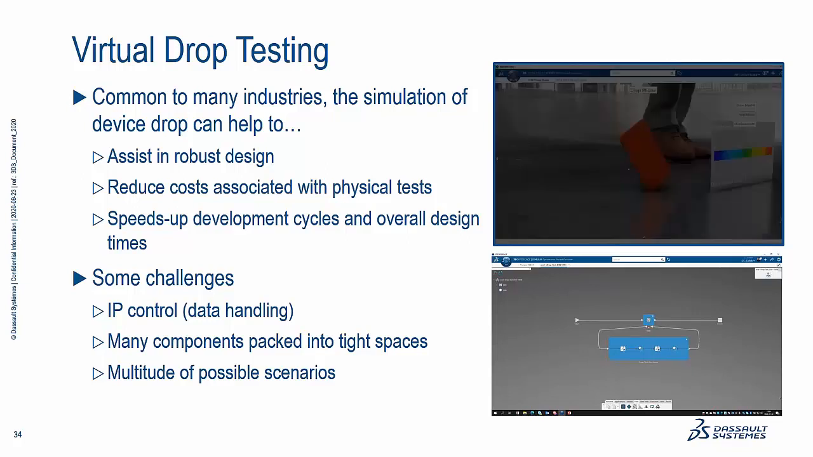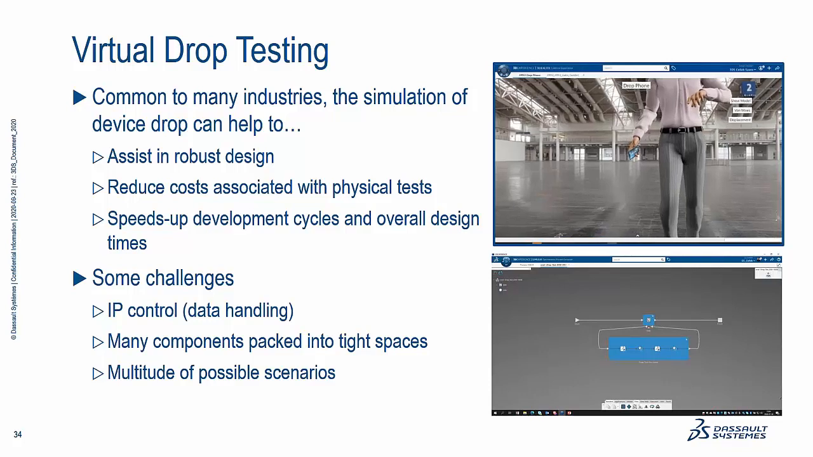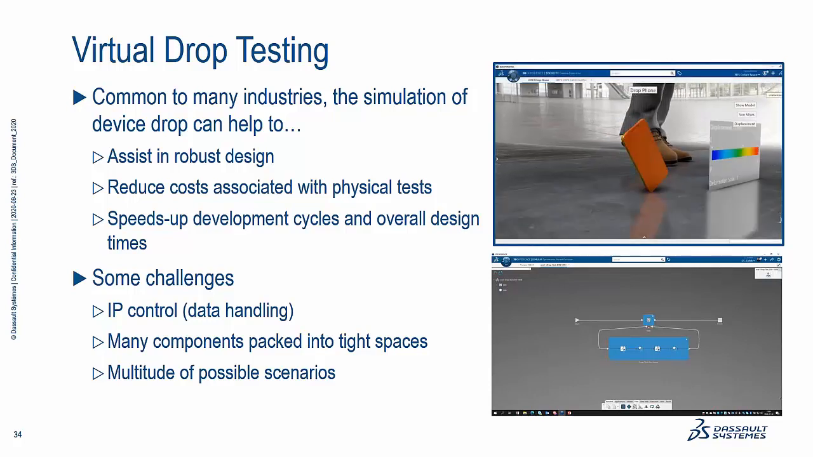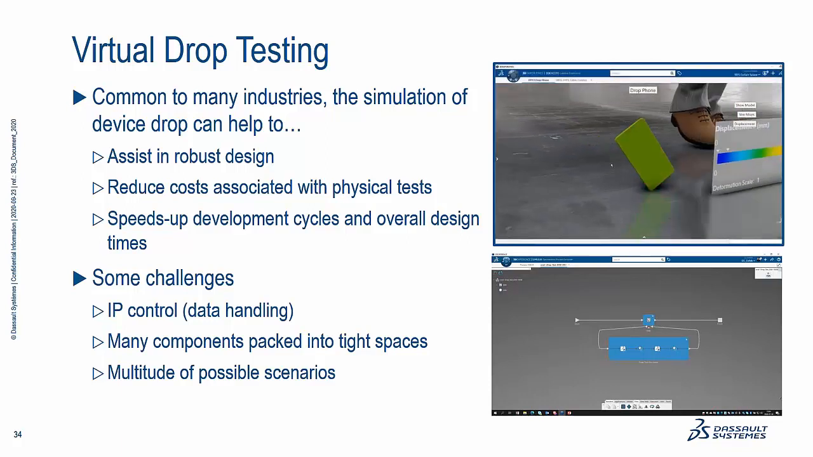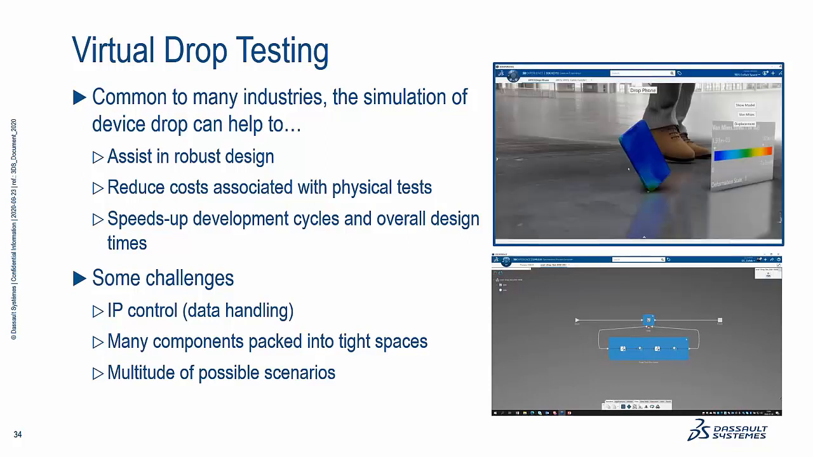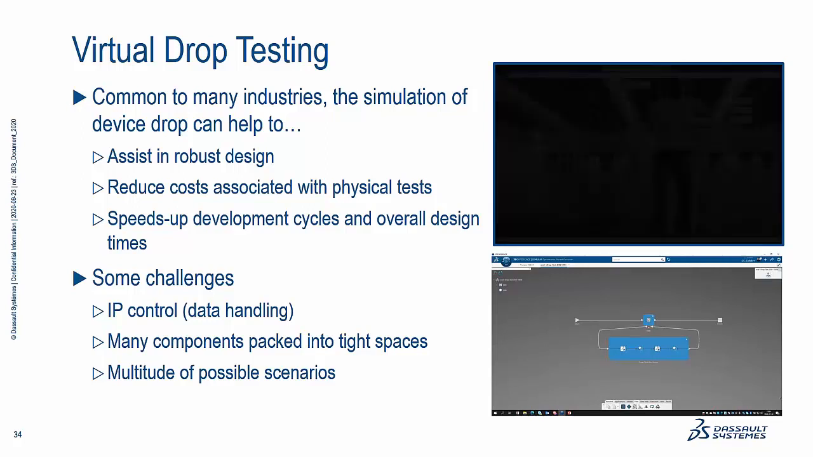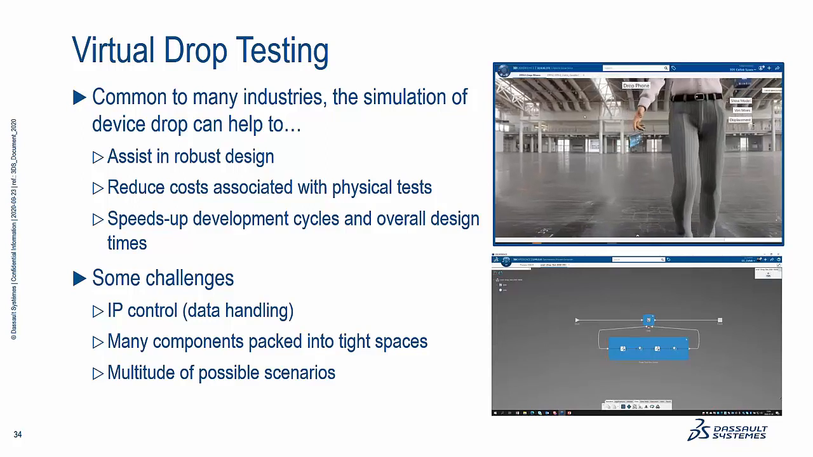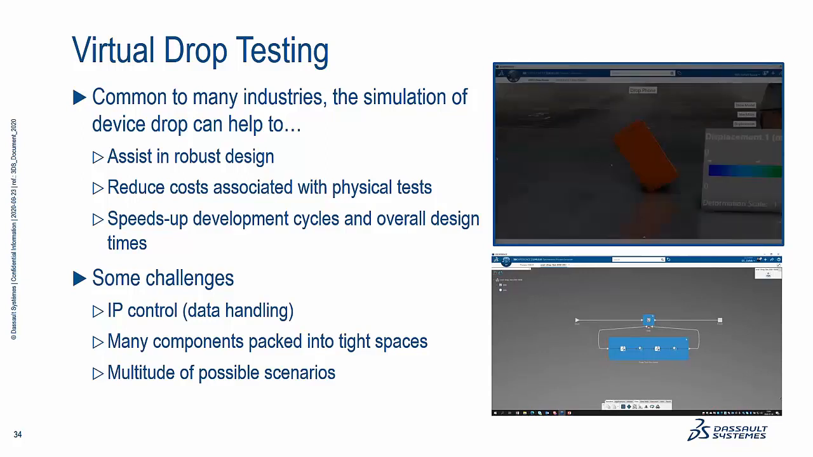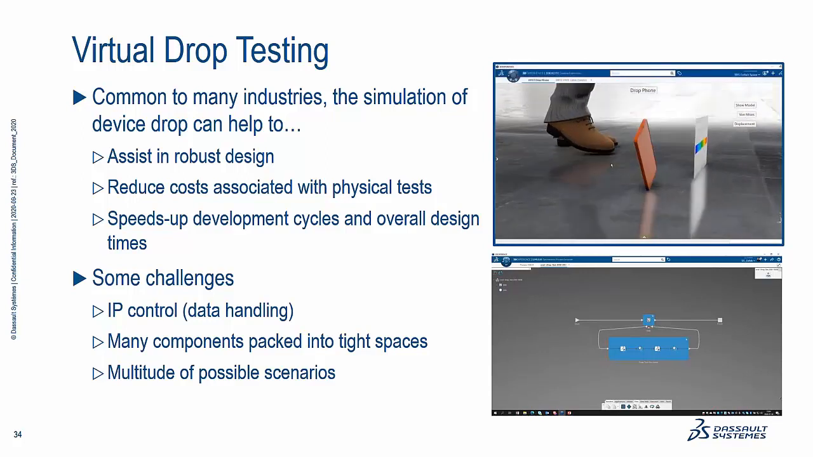So being able to do all of this with handling the multitude of scenarios, I mean, just think of all the different ways you drop a phone. Being able to handle all of those scenarios in an environment where intellectual property is absolutely vital to your survival as a business, well, the good news is the 3D Experience platform is tailor-made for exactly this sort of work.